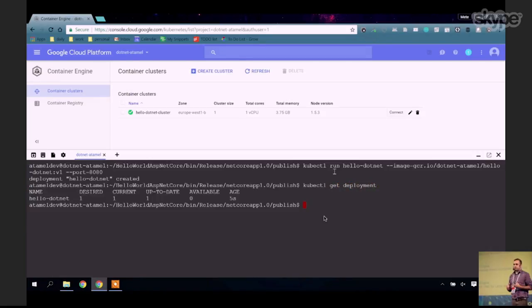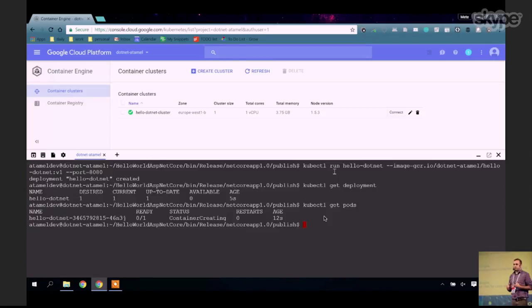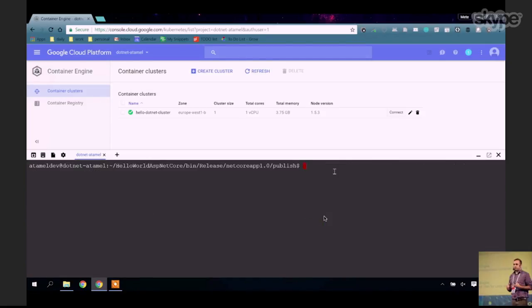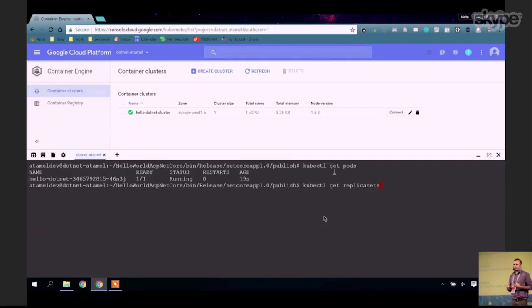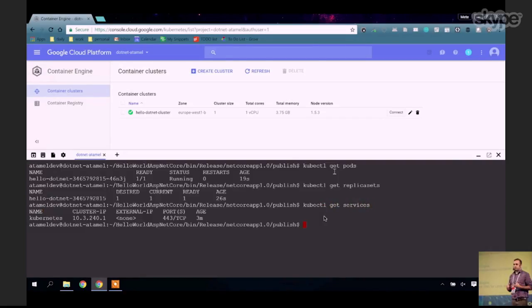So if we do kubectl get deployment, we see that the deployment is there. And then, as I mentioned, deployment creates other things under the covers. So if I do get pods, I see that a pod is being created. It says status is container creating. If I do get pods again, now the status is running. So within a few seconds, the container is scheduled and running. If I do get replica sets, I know that there's a replica set, and we'll talk about that next. And if I do kubectl get service, we see that there's a service. It has an internal IP, but there's no external IP yet because I haven't exposed this to the outside world.